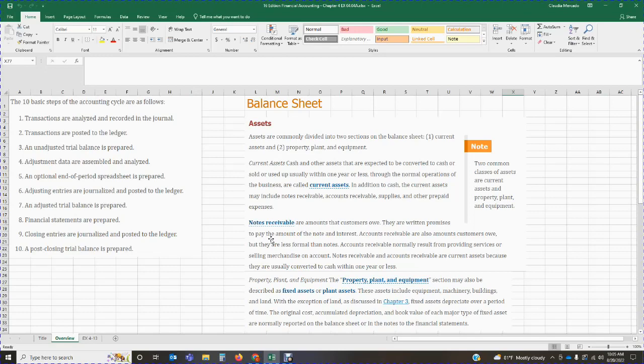So the 10 steps in the accounting cycle include: transactions are analyzed and recorded in the journal. That's step number 1. Step number 2, transactions are posted to the ledger. So we transfer the information from our general journal to our general ledger. Step number 3, an unadjusted trial balance is prepared. Step number 4, adjustments data are assembled and analyzed. Step number 5, an optional end-of-period spreadsheet is prepared. Step number 6, adjusting entries are journalized and posted to the ledger.